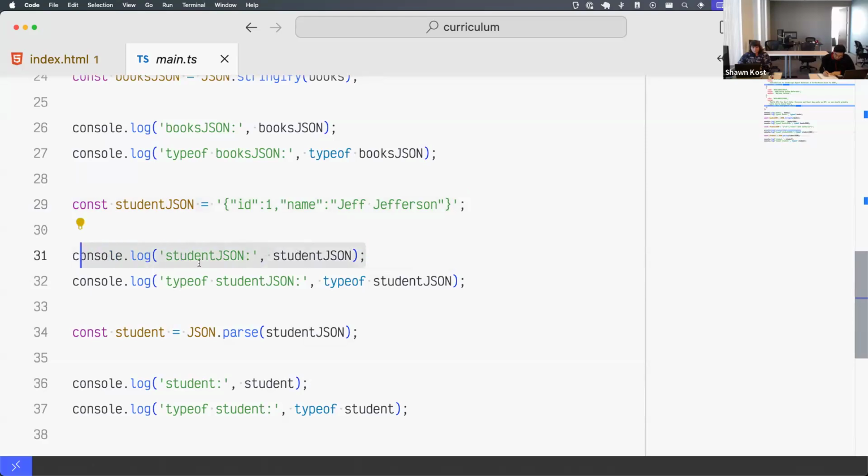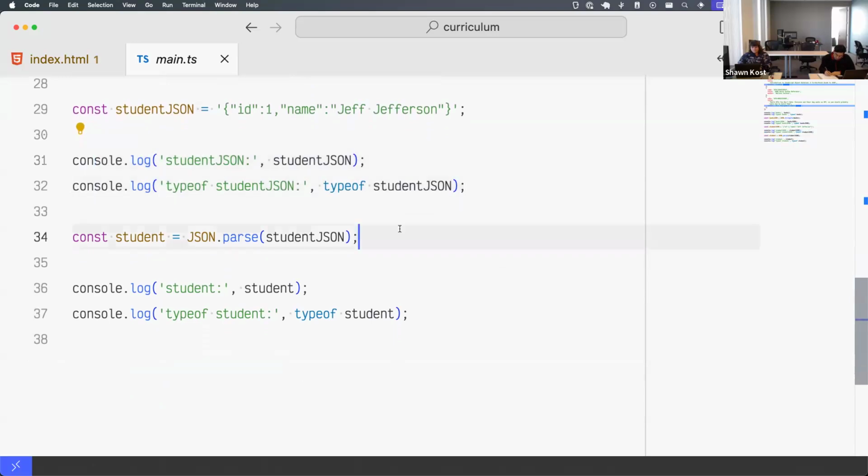We'll console log this again, and we'll get the type, which I'll get to in a second. And then on line 34, we access that JSON string and then we parse it. So we essentially have two main methods: stringify and parse. Stringify takes a data structure and converts it into a string. Parse takes a string and converts it back into its normal data structure. Trey?